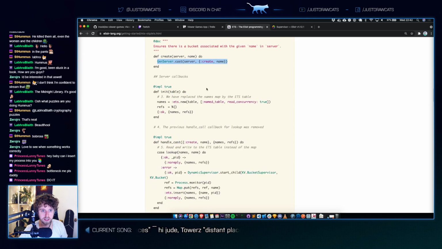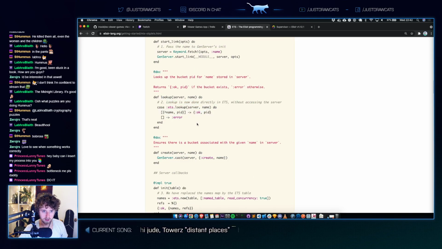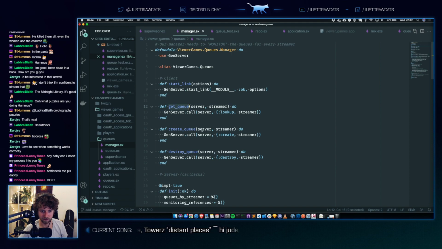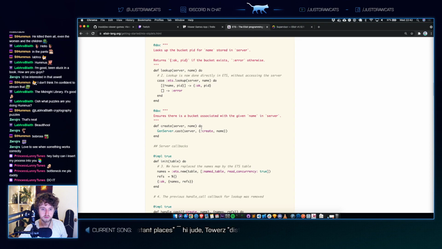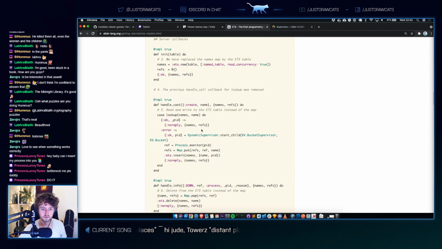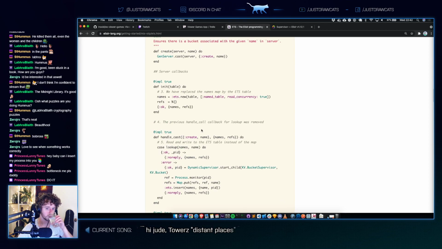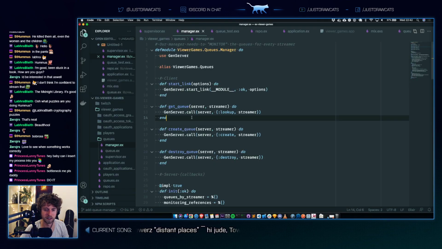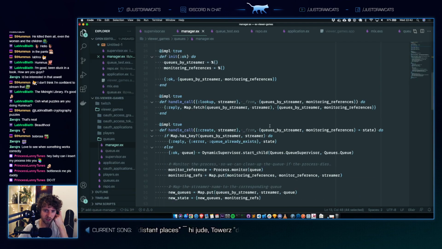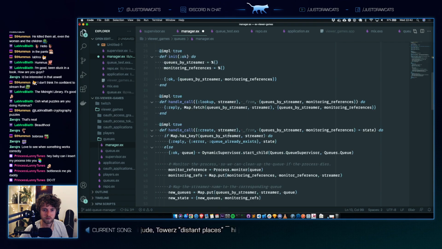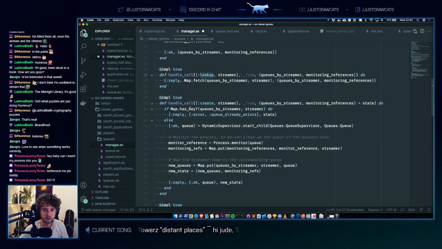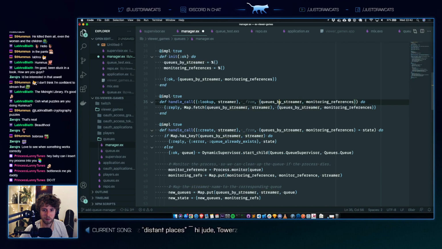So then the code was removed for the get call. Okay, let's do that. So this get call is removed, which is doing all this. Lookup.